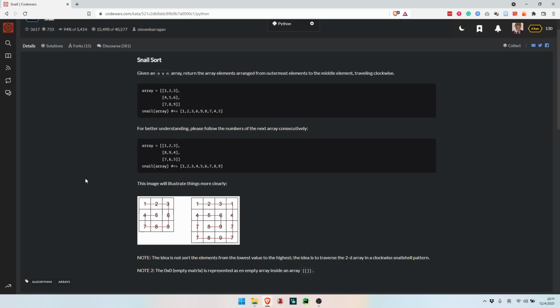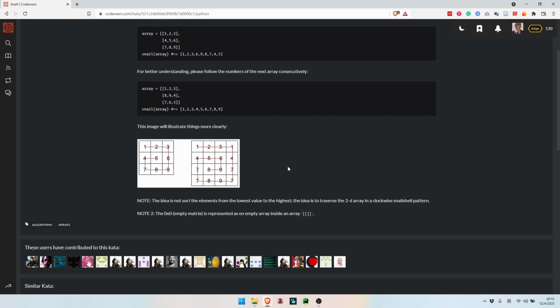Let's go through the examples. This is the array in the first example, and this is the return we should have. From here we can see it's from 1, 2, 3, and then go down 6 and 9, and then turn left, which is 8, 7, and 4 and 5. And this is the last element. It's similar in the second example. I think these two images are clearer than the examples.